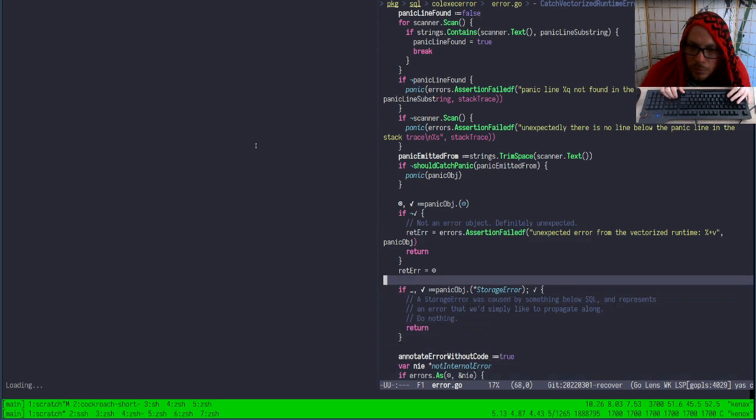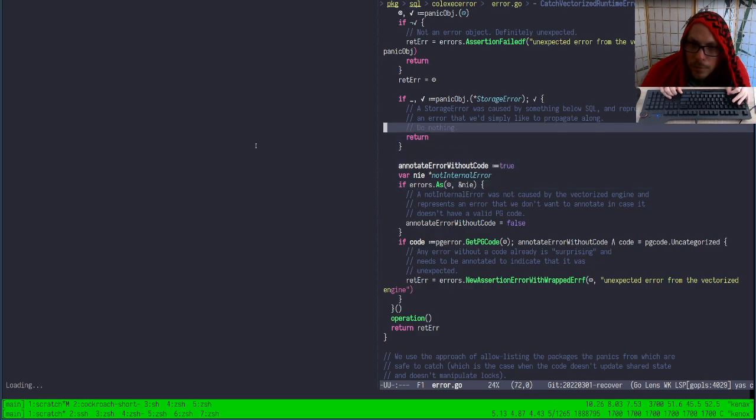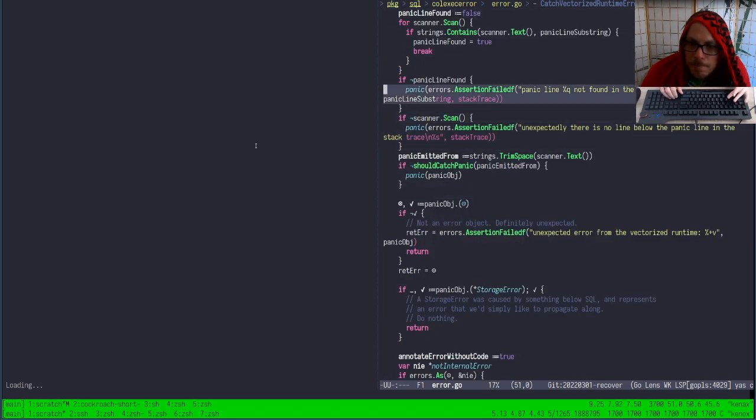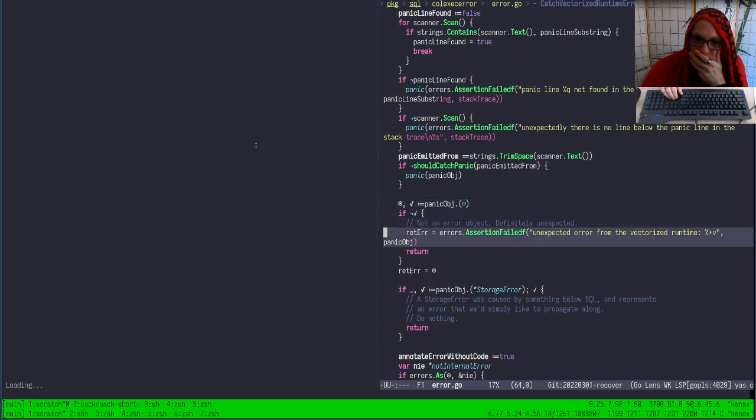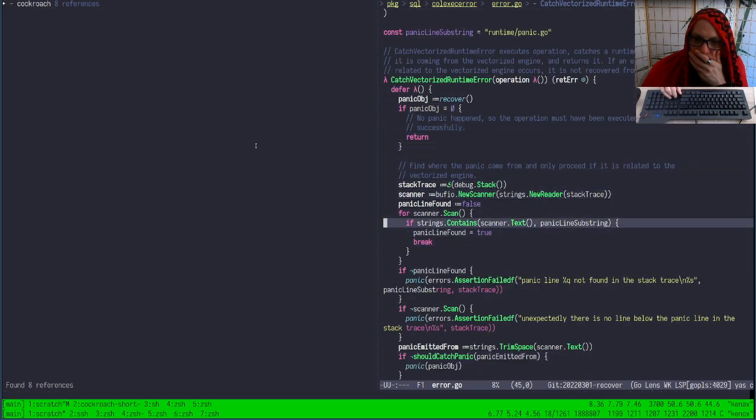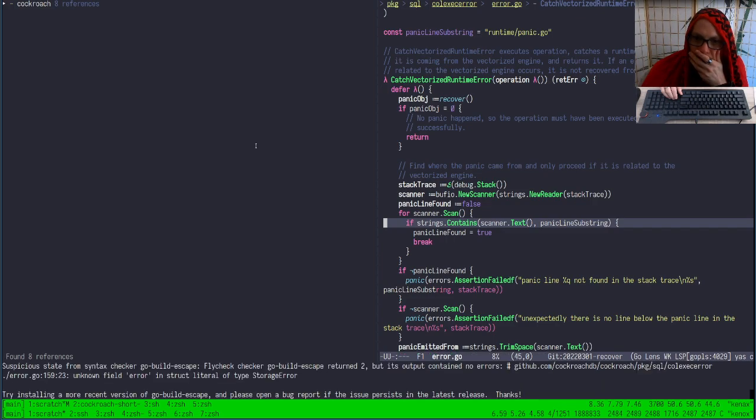Then we get a couple of things here. Do nothing. There's an error. Insertion failed. Okay. So it's notes here. So all these things here. Panic. Stack trace.